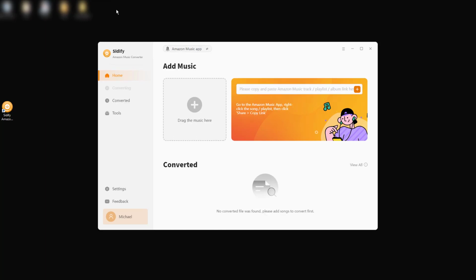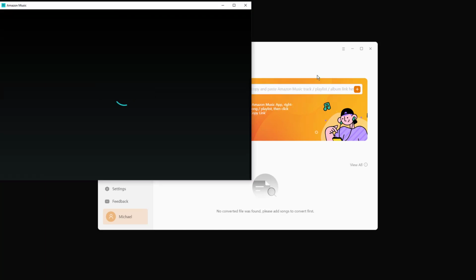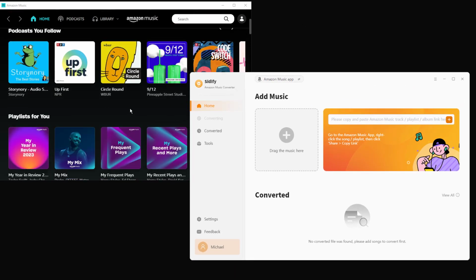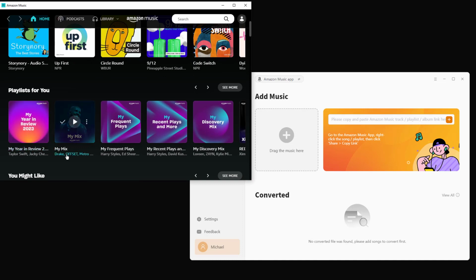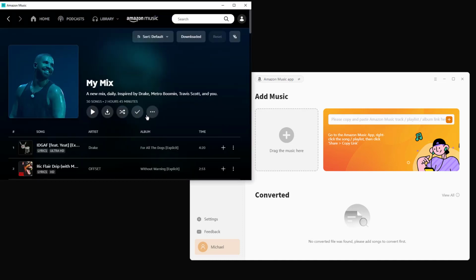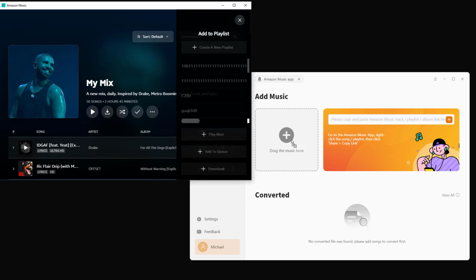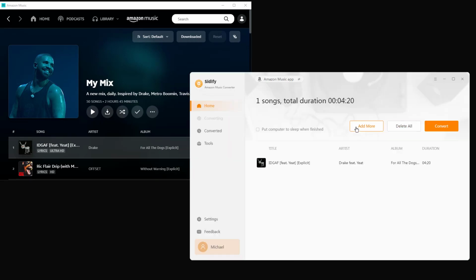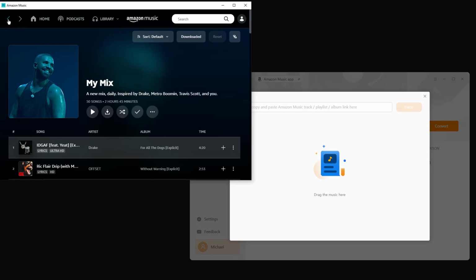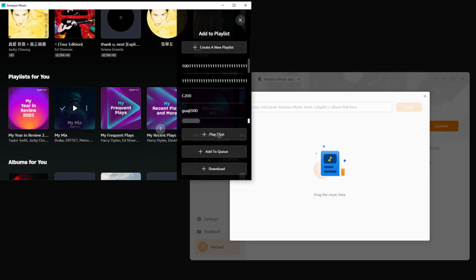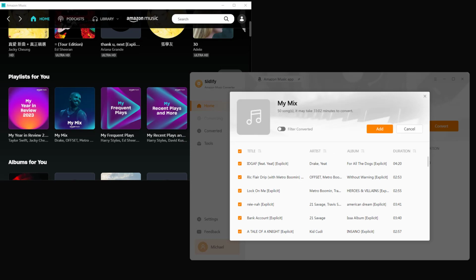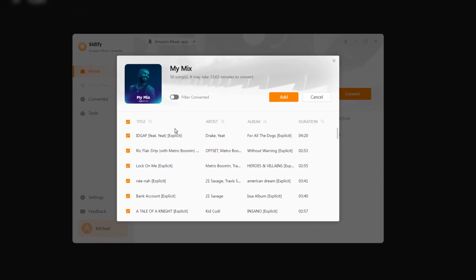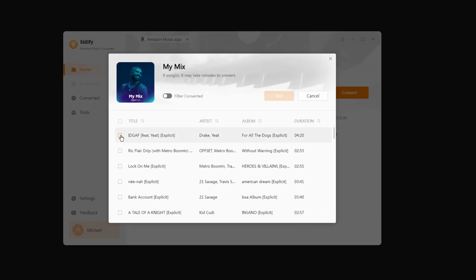Run the Sidify Amazon Music Converter on your computer when the Amazon Music desktop app pops up at the same time. From the Amazon Music library, browse the songs you want and drag the songs from the music app to the Sidify Converter. Or you can directly add the whole Amazon playlist to the converter. Then make a specific selection of the songs to download them for a later transfer.